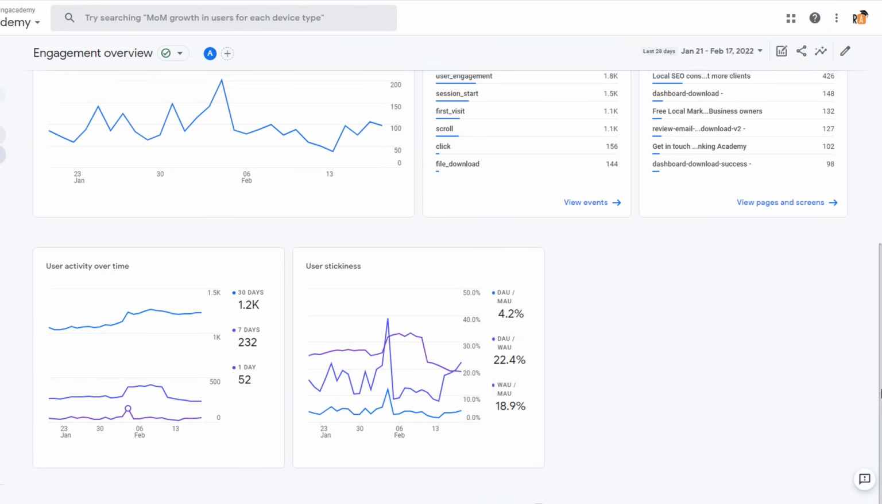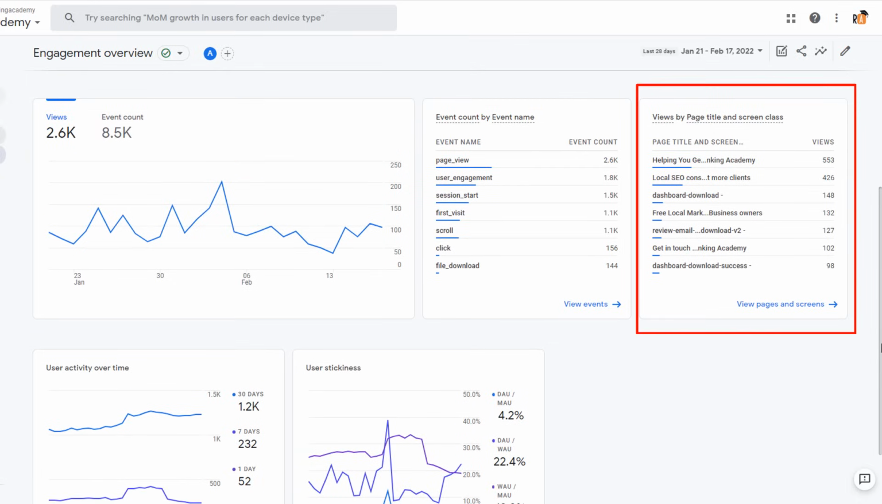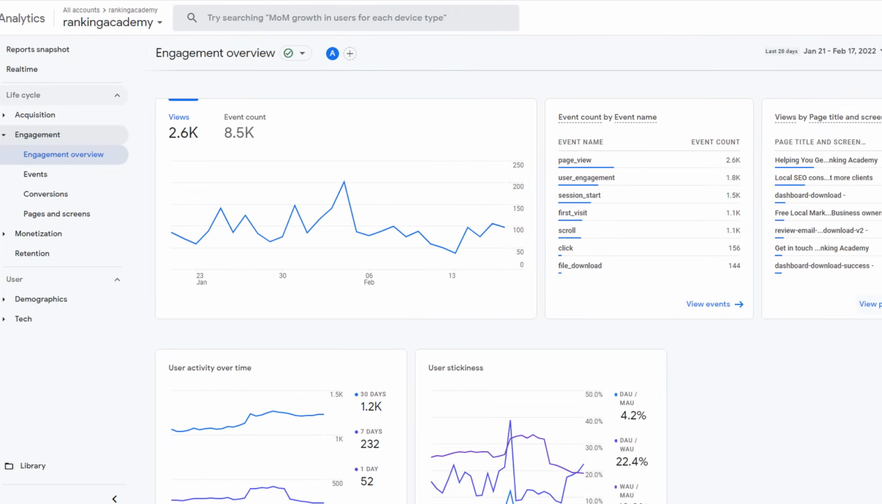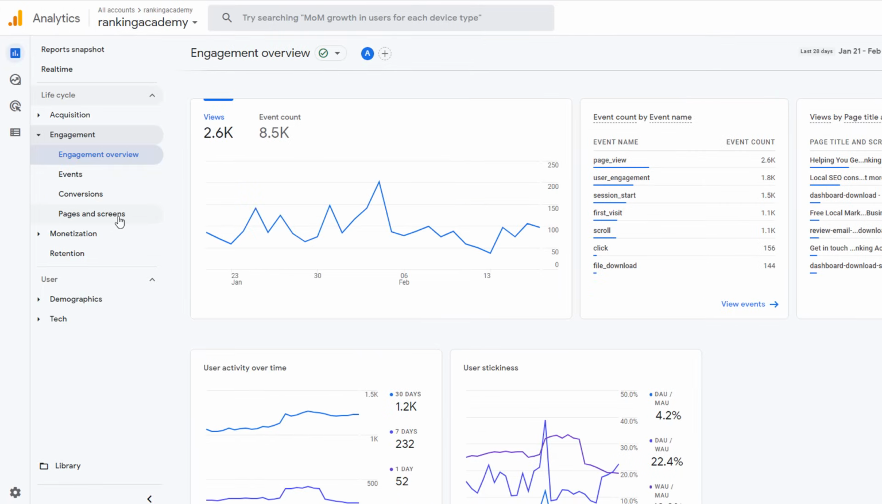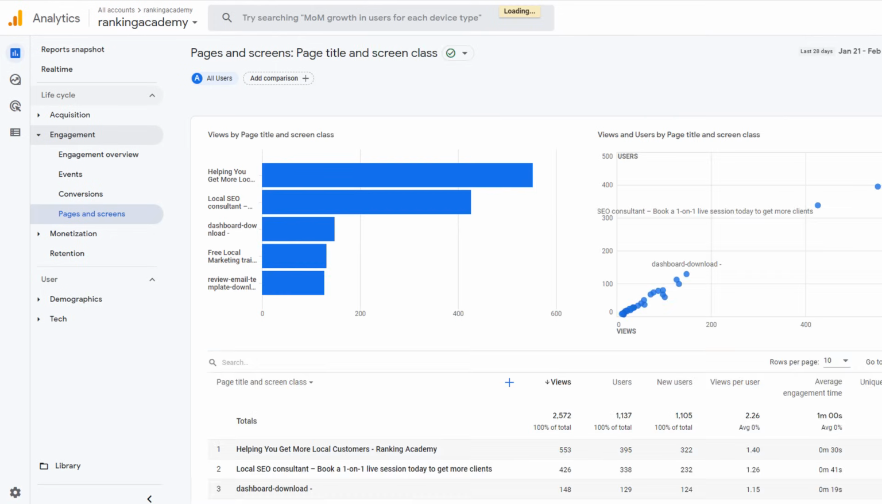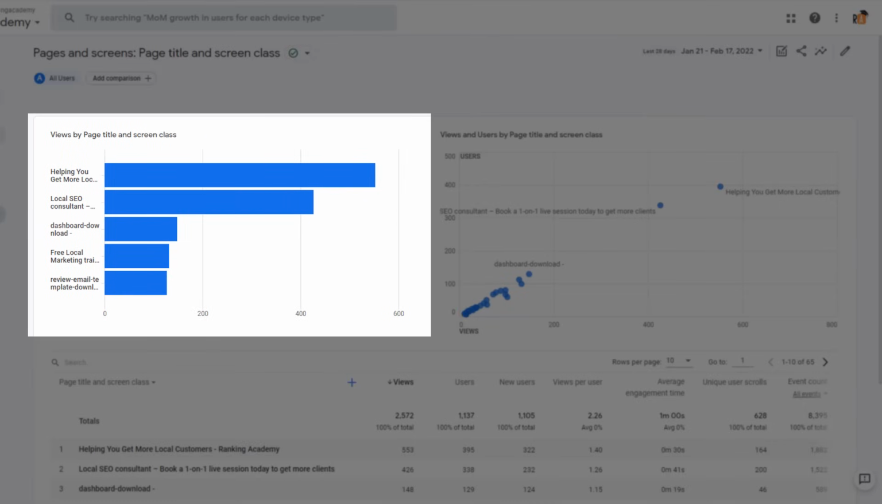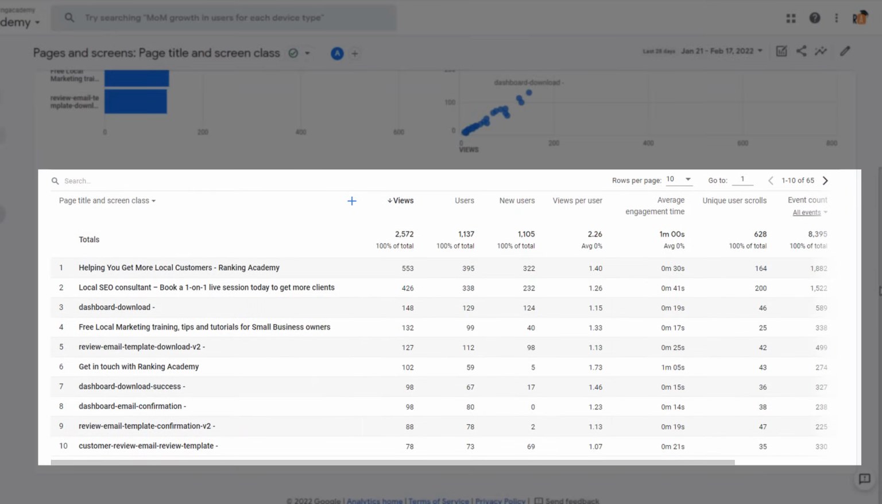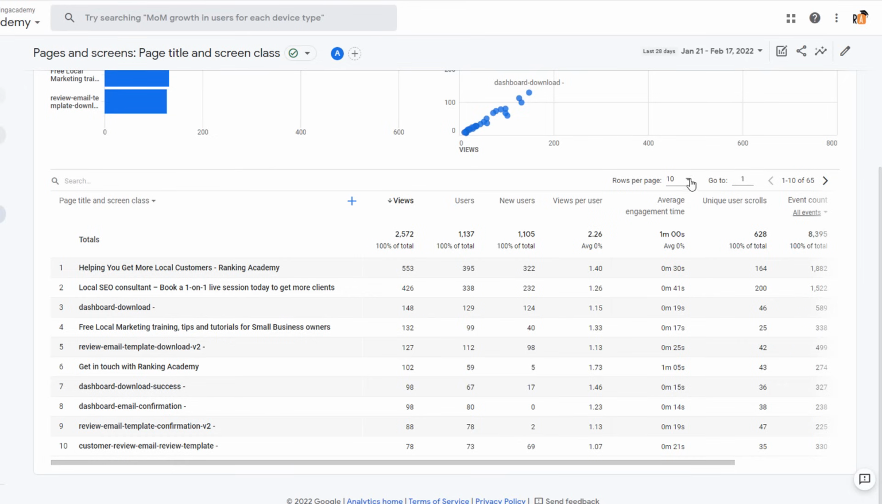But let's look at pages and screens in more detail. You can do this by either clicking on the link below the card or from the main menu under Engagement, Pages and Screens. The first card will display the top 5 most viewed pages of your site based on their titles. If you scroll down, the table below will give you the data related to those pages. This goes beyond the top 5 pages, and you can extend it further using the drop down here.